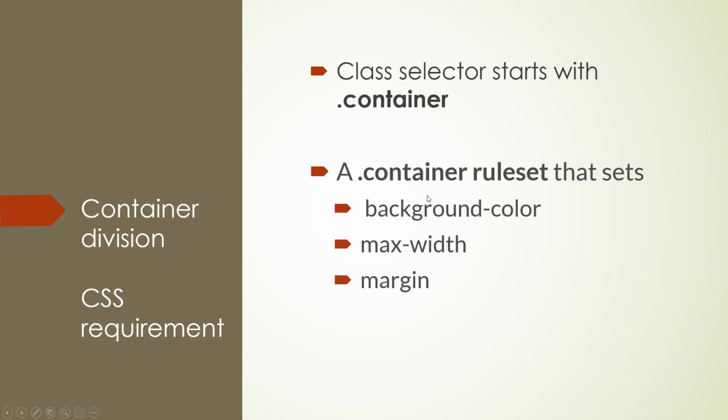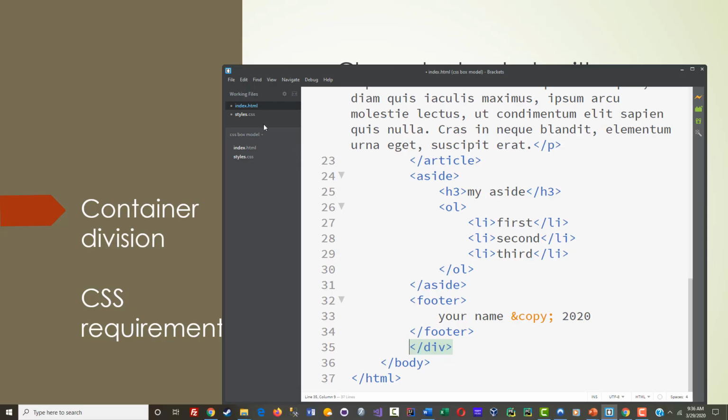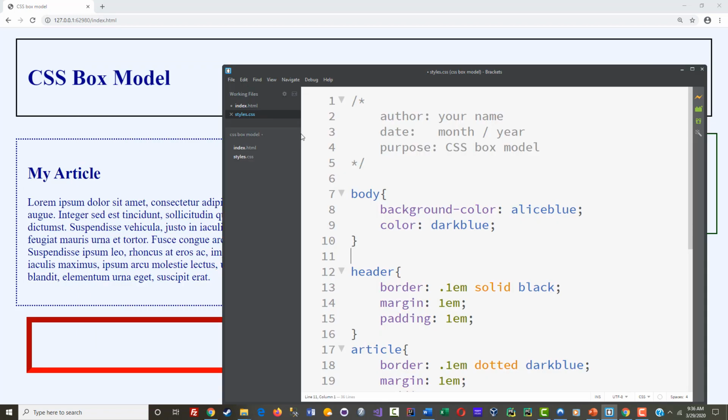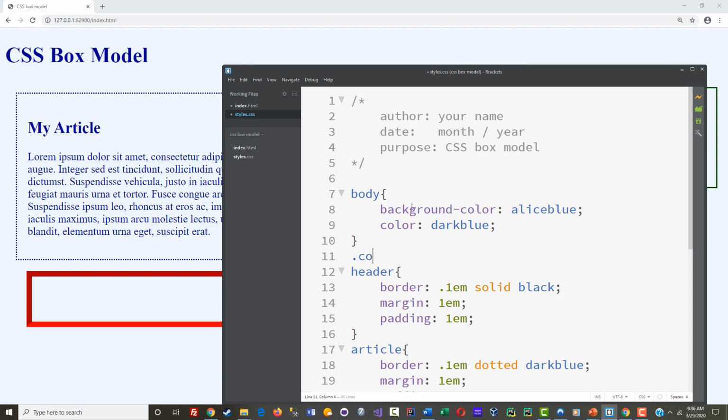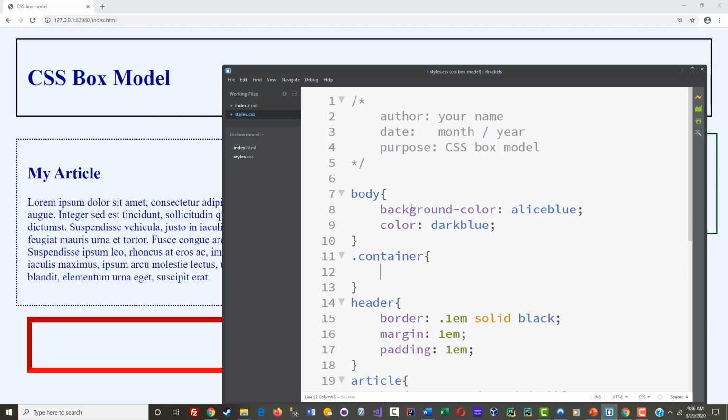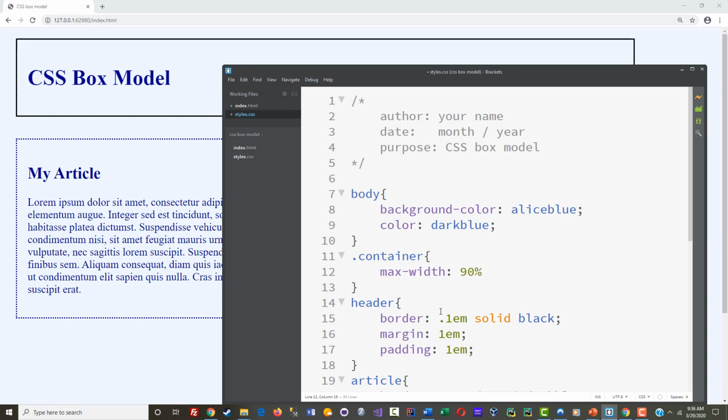The requirement is that the container rule set sets background color, max width, and margin. So let's look at how we do that. We go over to our CSS styles, and we should probably put in the background here so we can see that everything looks correct. Now we're going to have a container division, and for this container division we want to set the max width. Let's set the max width to, let's say, 90%, so it will only take up 90% of the screen.